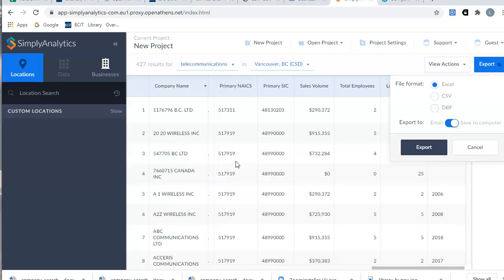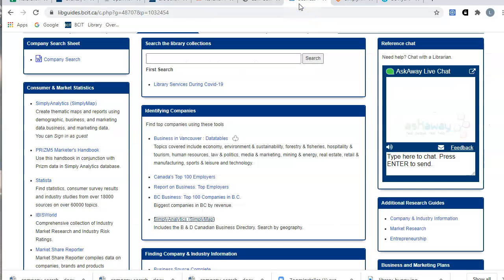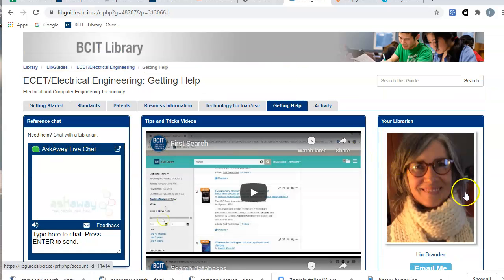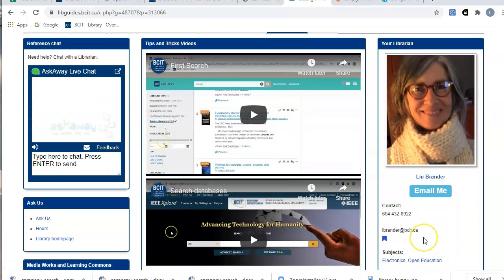So that's how Simply Analytics works. And of course, you can always contact me if you have any questions about Simply Analytics or anything else. On the Getting Help page, you can find my contact right here, and also the Ask Away chat box.